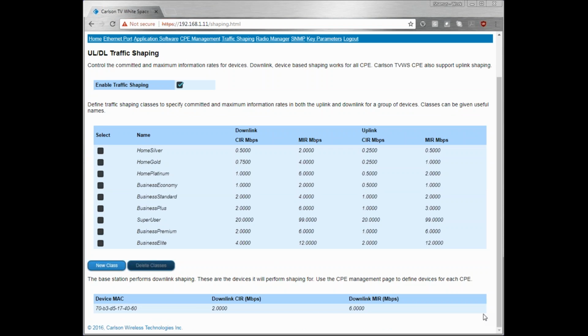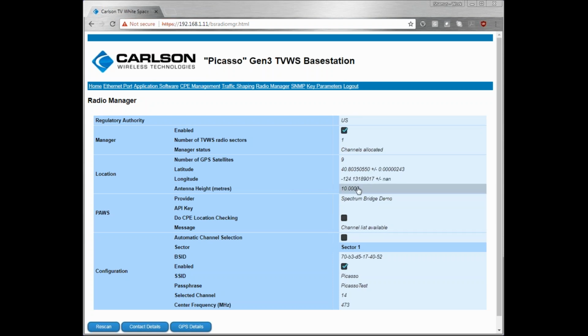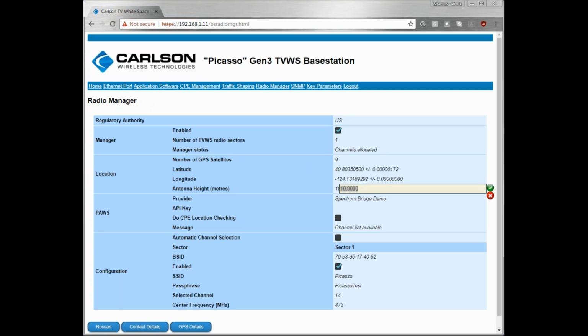At the bottom of the page, we'll see the current CPEs that traffic shaping is being performed for, as well as the current settings. The Radio Manager page allows you to enable and disable a radio, as well as see what channels are available. Our base station currently uses a GPS receiver. This shows it's connected to 9 satellites, and we have a latitude and longitude. And we are adjusting the antenna height to the current installation of 10 meters. It is important that your antenna height above ground level is indicated in this field.